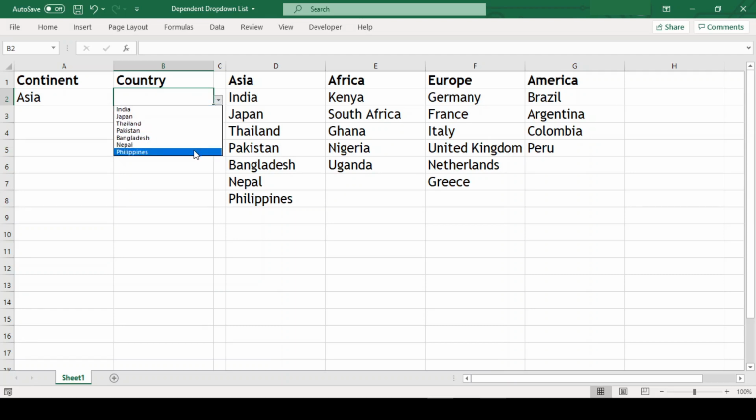Today in this video, we will see how we can create this kind of dependent drop down list, and that too without VBA macro programming.